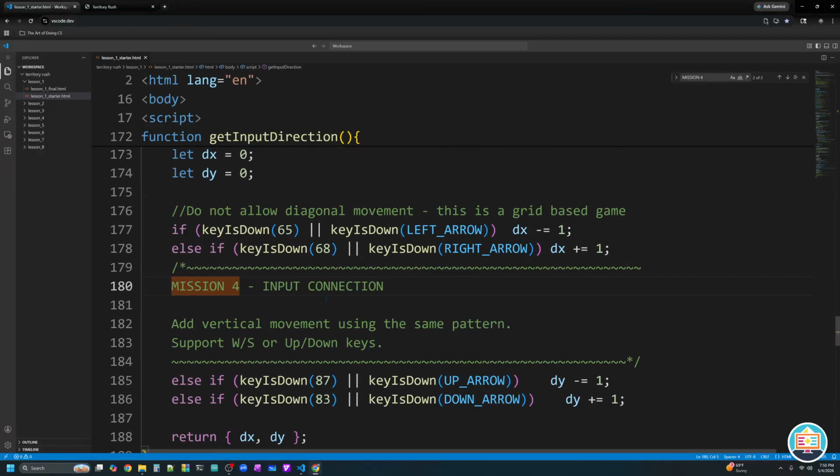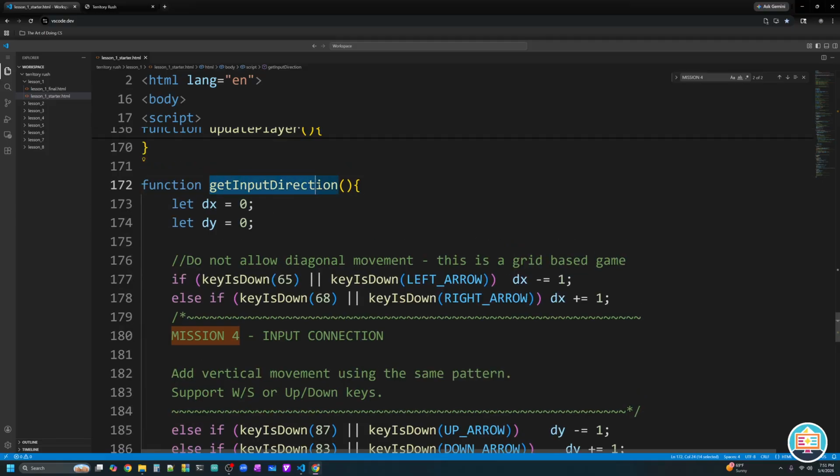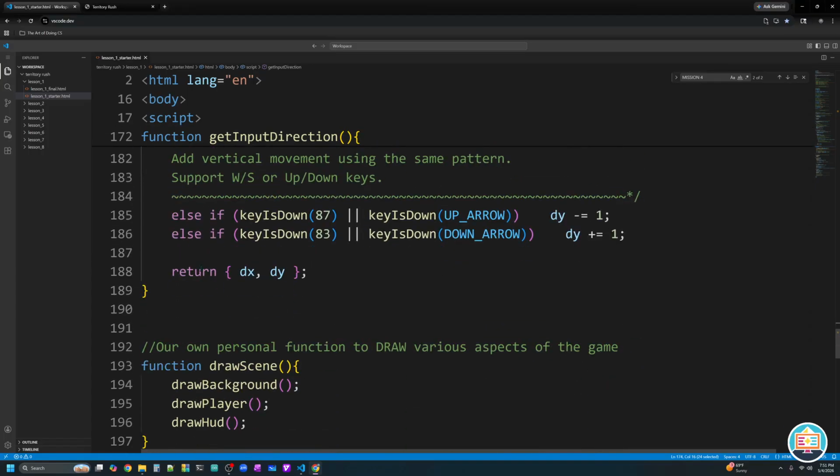Now, before we go to mission 5, we've got a really important line right here inside of this function, get input direction. Inside of this function, we have these variables, dx and dy. These variables only live inside of this function. And so the last line of this function says return, and then we bundle them up into an object. Note the curly brackets, just like our player object, with dx and dy. When you return something, this value that I've got highlighted will go back to wherever this particular function was called.